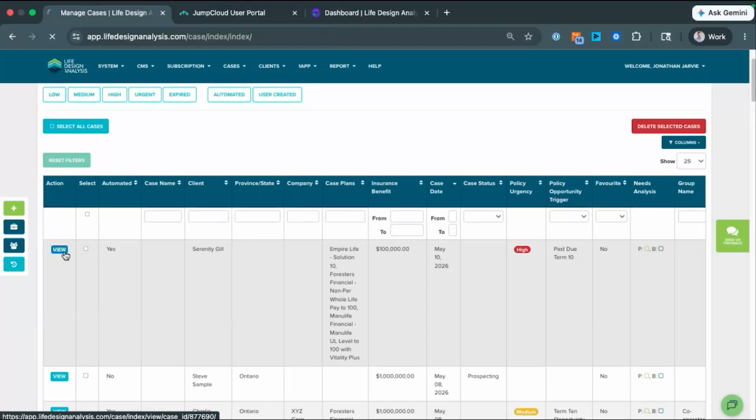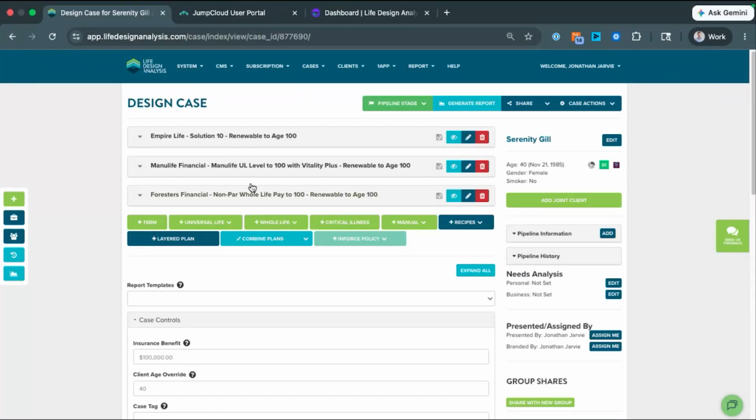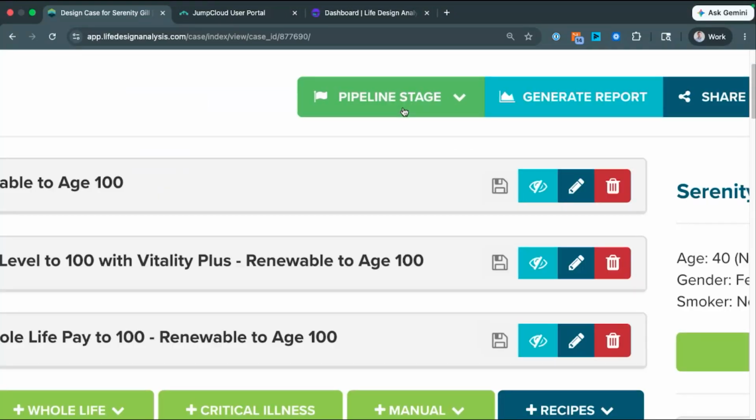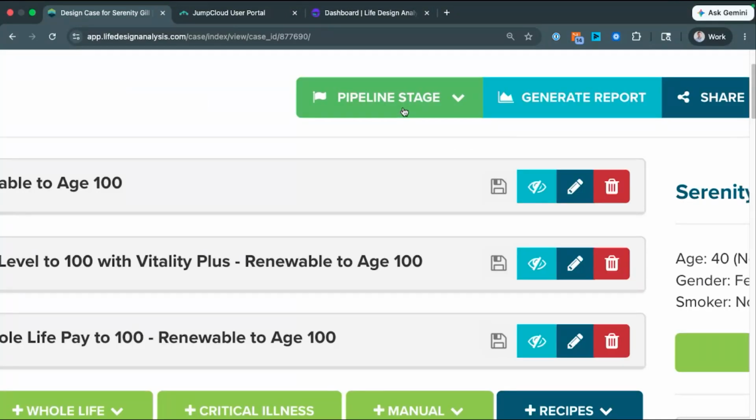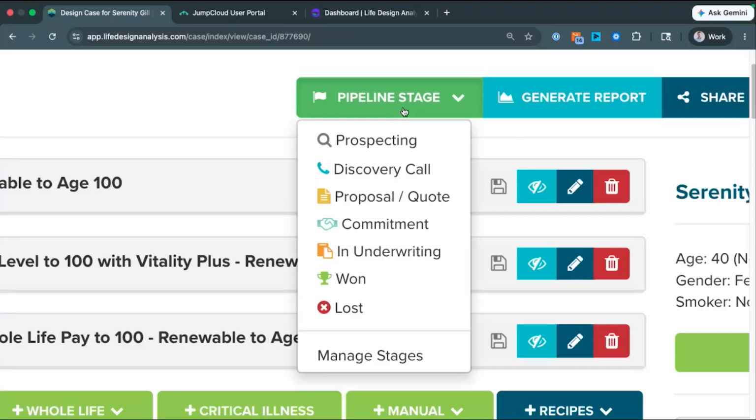So when you go into the design case page now, to the left of the generate report button, there is now this new pipeline stage option that you will see at the very top. This allows you to identify what stage of the pipeline this opportunity lies in. And we have everything from prospecting to won and sold. You can actually manage the stages. And what we mean by that is provide different labels.